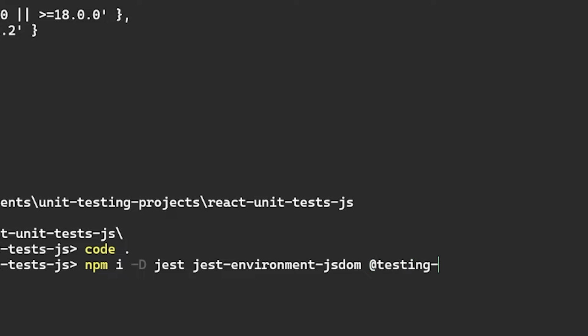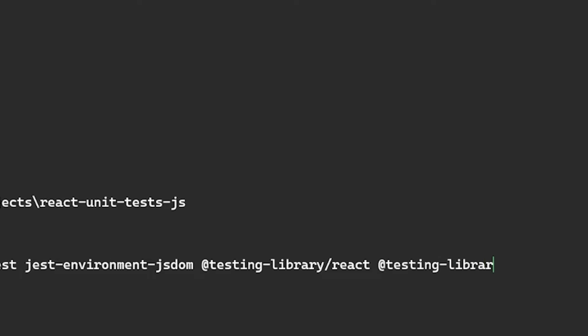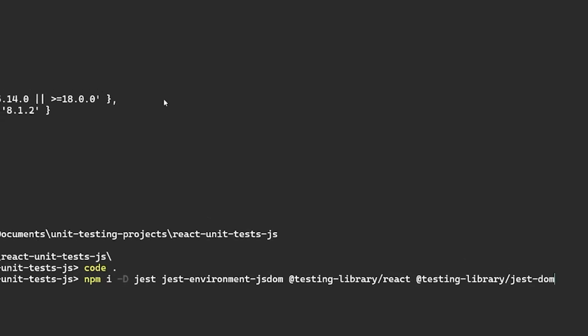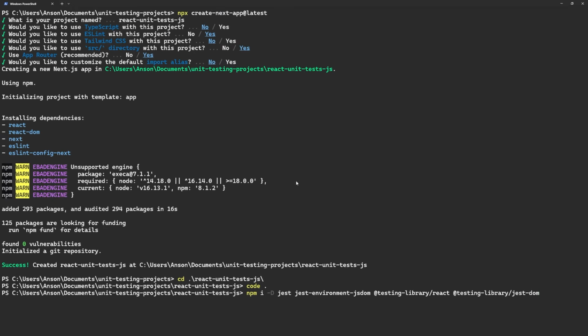So @testing-library/react, okay? And then I'm also going to install the jest-dom package that comes from React Testing Library. So @testing-library/jest-dom. Sorry, jest-dom is what I meant to say. This gives us the ability to have additional matchers. By default, Jest does not come with certain matchers that we can use to write assertions. One of the common ones that we'll use is called toBeInTheDocument, which comes from jest-dom. Okay, so I'm going to install all of these dependencies.